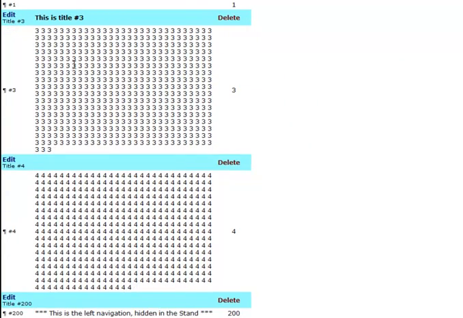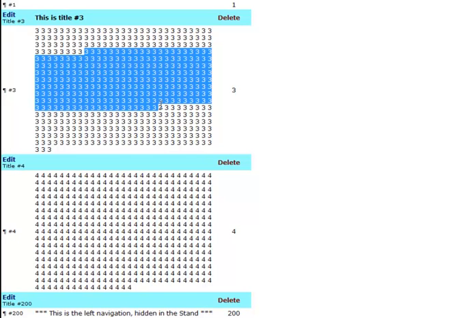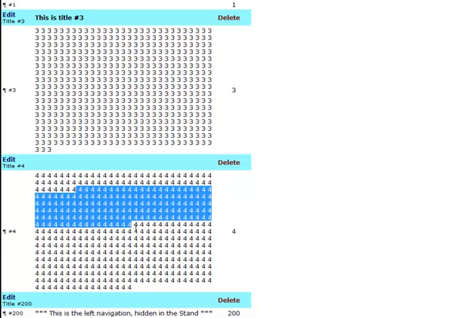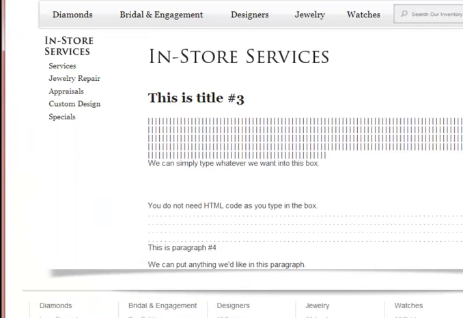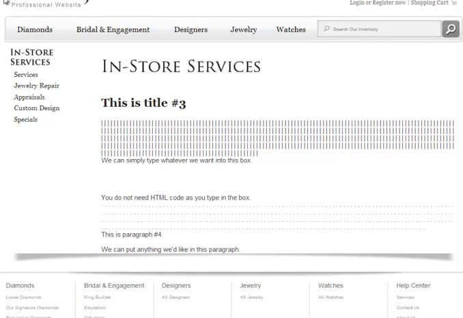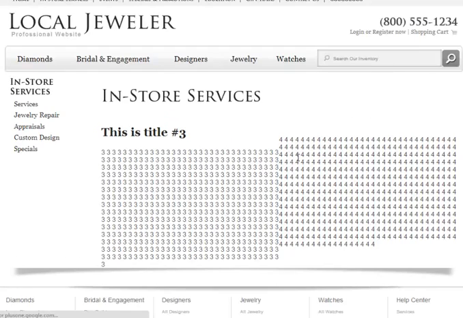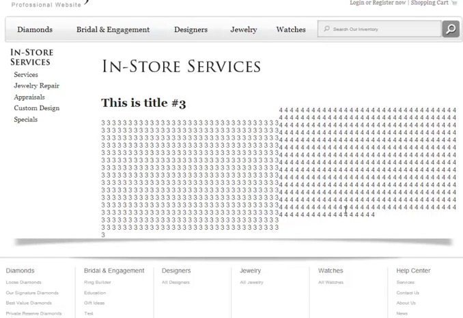So in my stand, you can see that I have a paragraph number 3 indicated by the numbers on the left and the right side, and I have a paragraph number 4 indicated again by the numbers on the left and on the right side. This big block of 3s is what I just typed in there manually. This big block of 4s is what I just typed in there manually. Let's take a look at how this appears now on the public side. I'm going to refresh the screen. And we now see that we have paragraph 4 and paragraph 3 right next to each other.